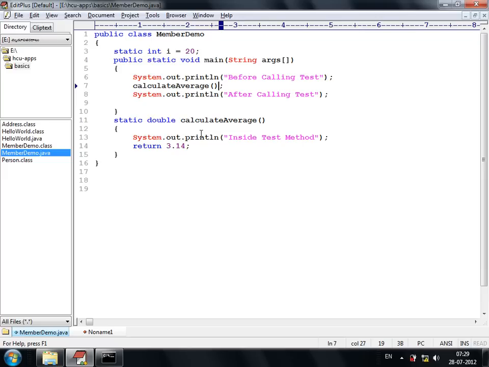Now, am I using the value that is returned from calculate average? Yes or no? No. See, directly I'm calling the calculate average method, but I'm not using the value that is returned from the calculate average.